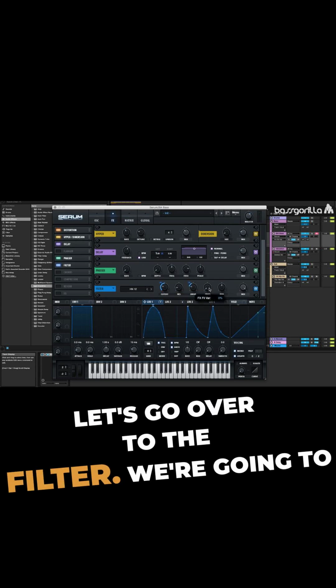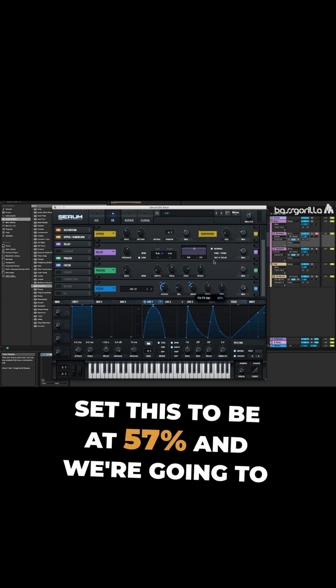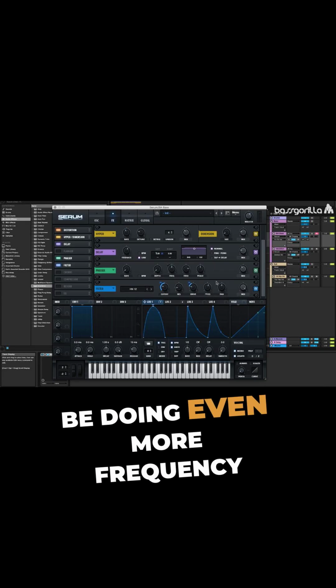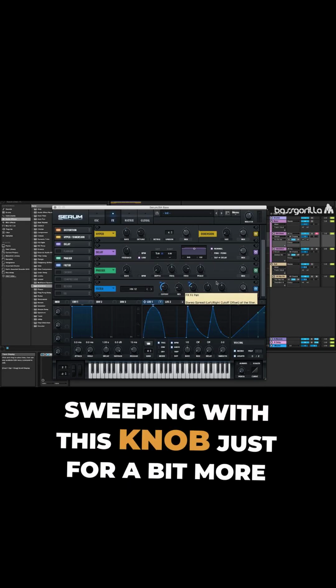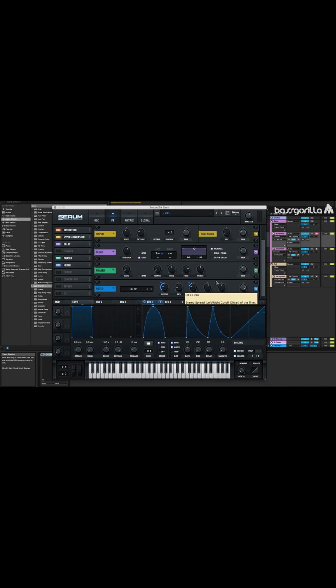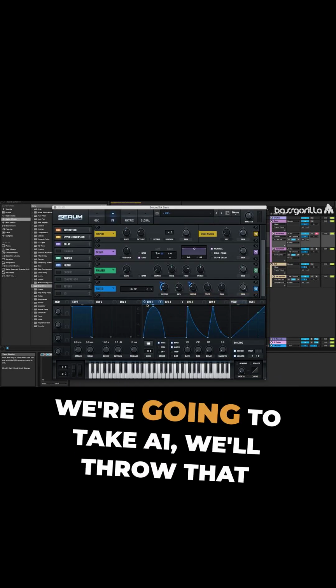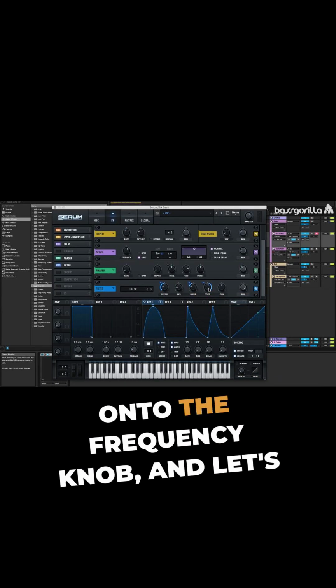Let's go over to the filter. We're going to set this to be at 57%. And we're going to be doing even more frequency sweeping with this knob, just for a bit more modulation. What we're going to be doing here is we're going to take LFO1. We'll throw that onto the frequency knob.